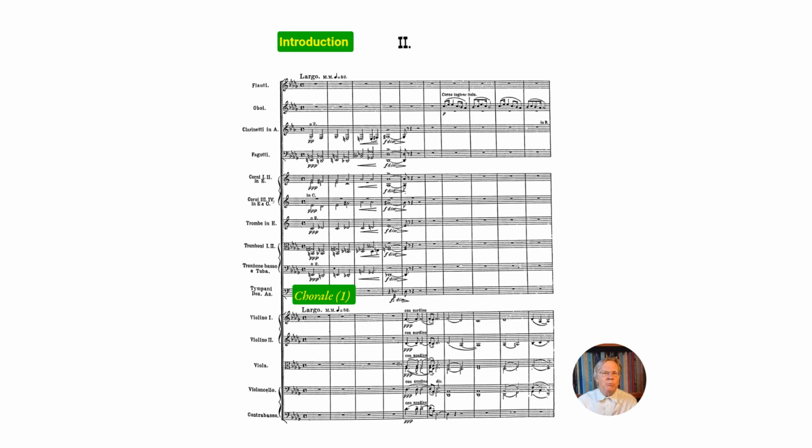So with that, let's explore the score. The second movement begins with a chorale in the brass. The unusual chord progression and modulation contribute to a haunting quality.